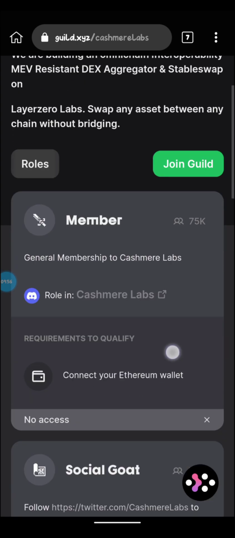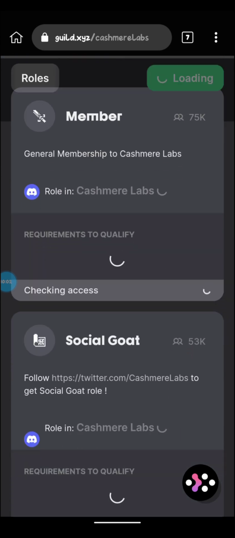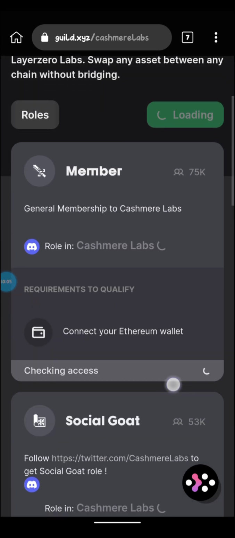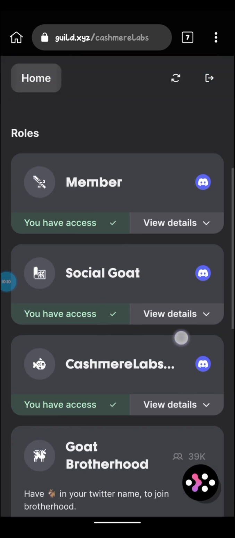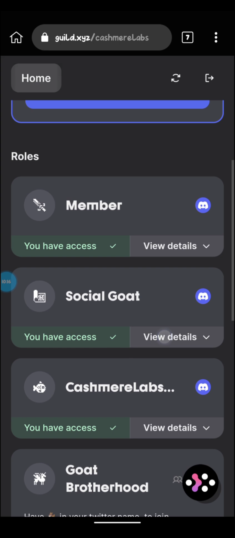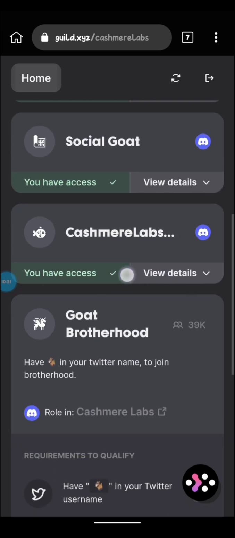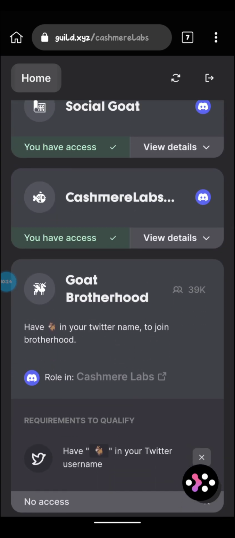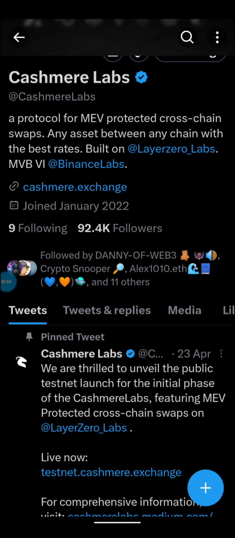This guild task right here, you're going to connect your wallet, the wallet you used for this testnet, on the guild, and you're going to wait for it a bit. And okay, you can see all this. So I'm going to show you this. I'm a member of their Discord. First of all, you have to join the Discord. I'm following them on the socials and lots of other tasks. So to join the Goat Brotherhood, I think you have to copy this goat emoji.